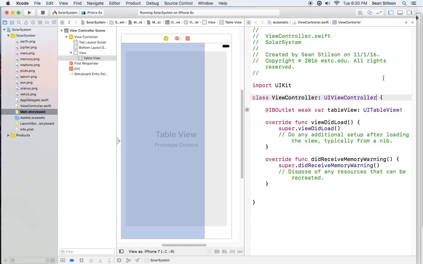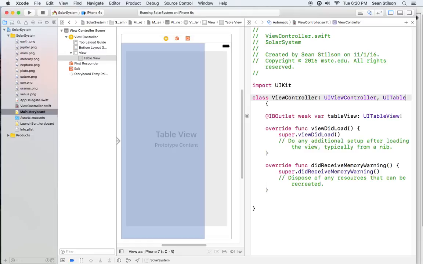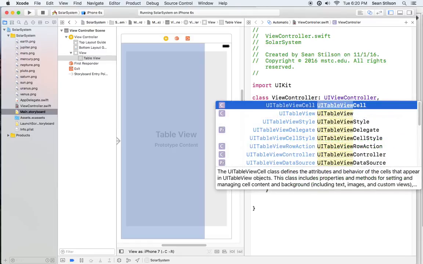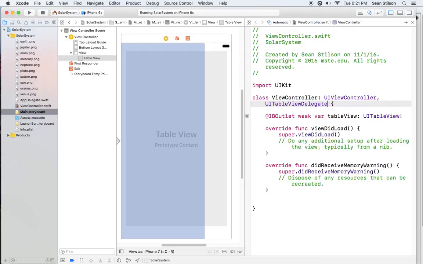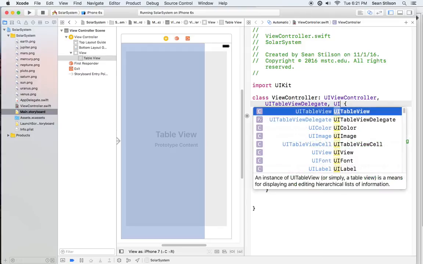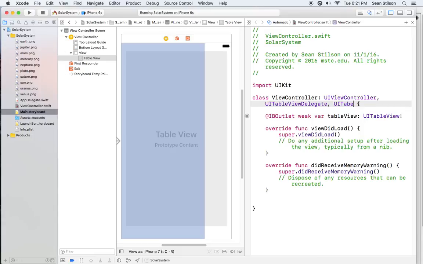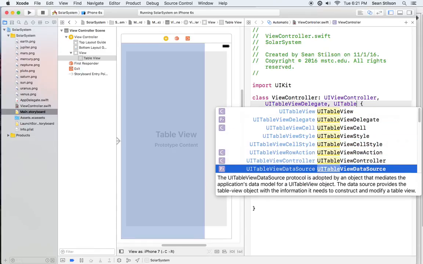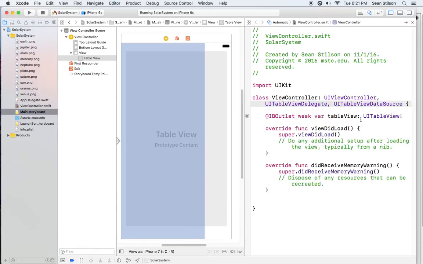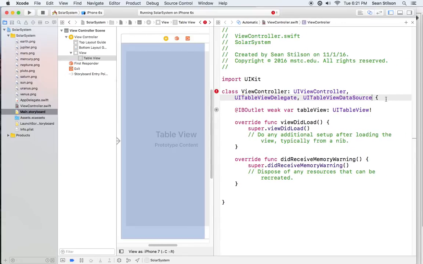to assign our view controller as a UITableViewDataSource and delegate, doesn't matter the order, comma UITableViewDataSource. This is UITableViewDataSource and delegate. When you do that, you'll get compile errors because we have to implement these.